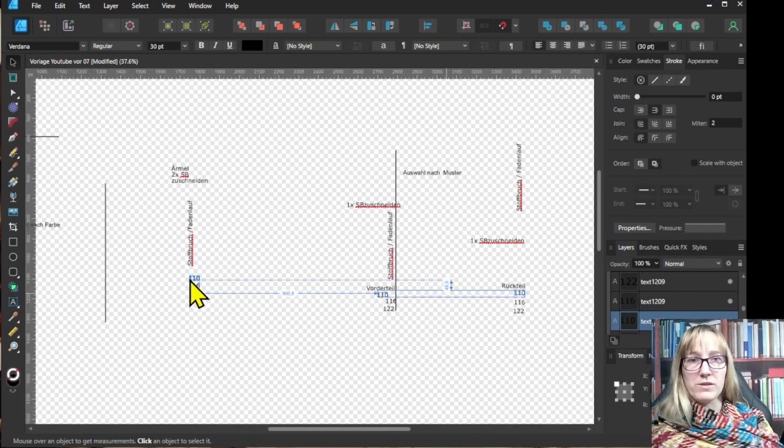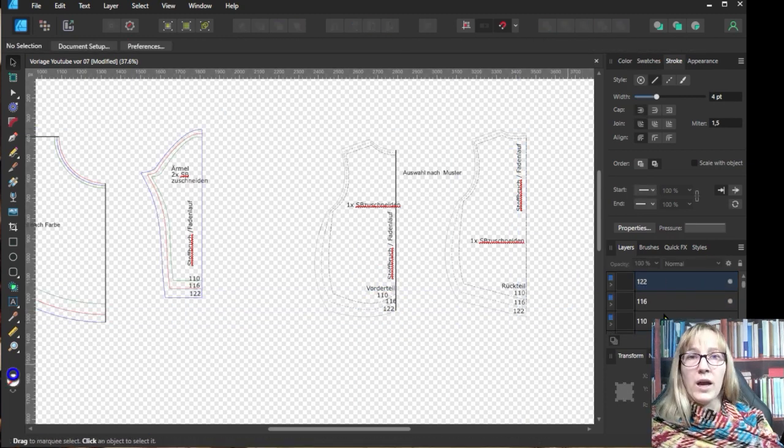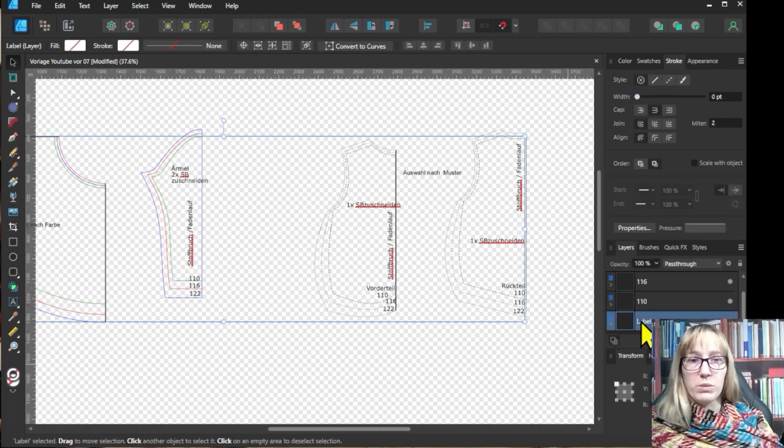If you want to have size labels in the size layers, you have to click on them and move them into the individual layers. When you have moved everything into the layers, layer 1 should be empty. This can simply be deleted.